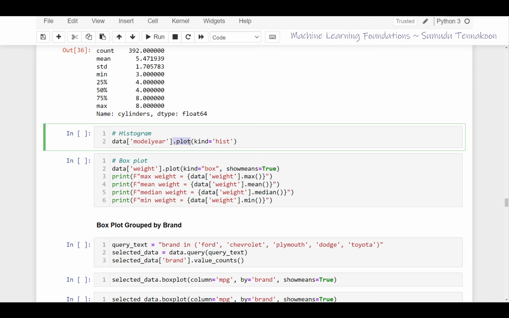Here what we are doing is calling the plot function within a series. Remember, when you take a data frame column out, it becomes a series. You can call the plot function from both series objects as well as data frame objects. So here I'm calling the plot function from the series which contains model year, and you have to tell this plot function what type of plot you need to generate.